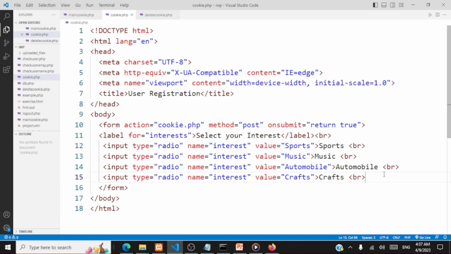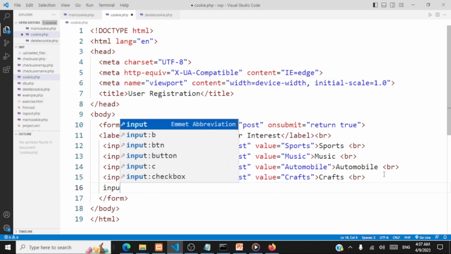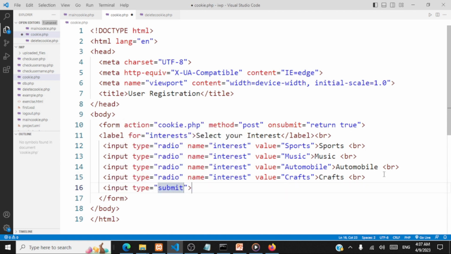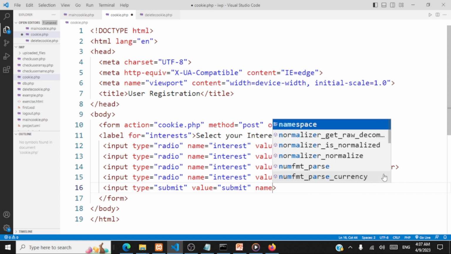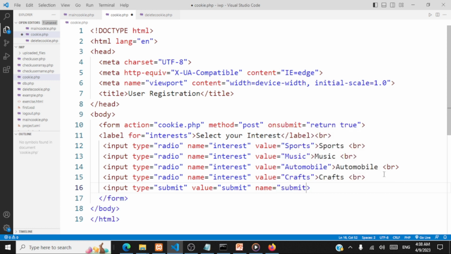And we'll have a submit button following this. So input type is submit. We'll have value to be submit and name to be submit. So our form is ready. Let's take a look at our form. So it's going to be register here and select your interests.